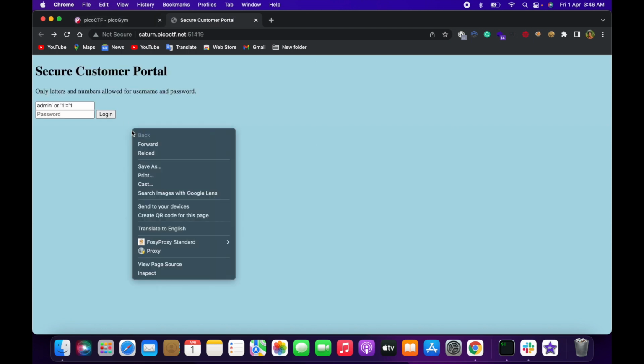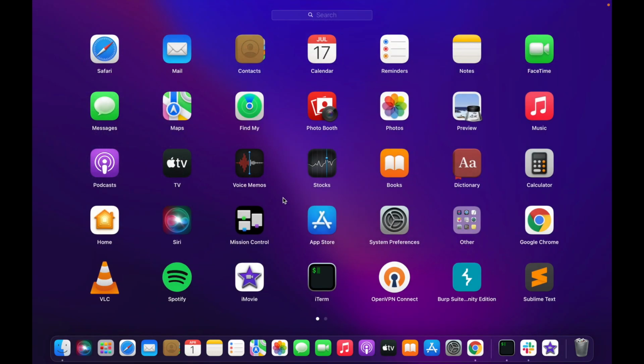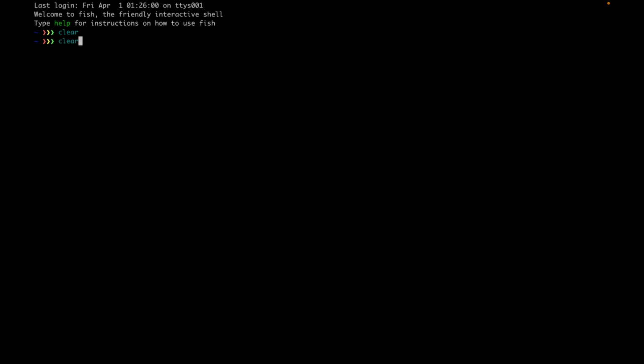Let's see the page source here. What do we have? It says login.php, the post method, and it's sending the username and password. Let's go. Do we have the terminal with us? Yeah, we have a terminal with us.